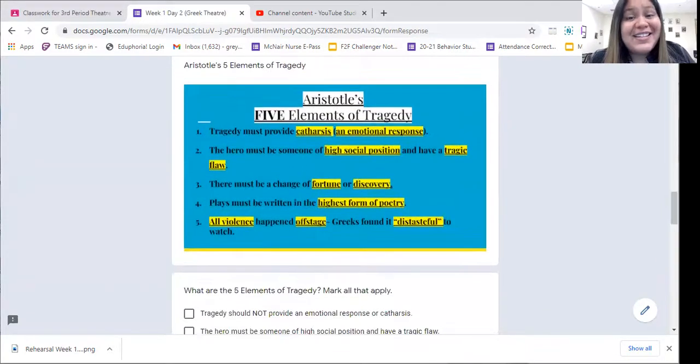And so now we're going to go into talking about his 5 elements of tragedy. So these are kind of like the 5 rules, the 5 key things that you look for, according to Aristotle, in a tragedy. The first means that tragedy must provide catharsis, which means an emotional response. Your play should make the audience feel something, whether it's sadness, sympathy for the character, anything like that.